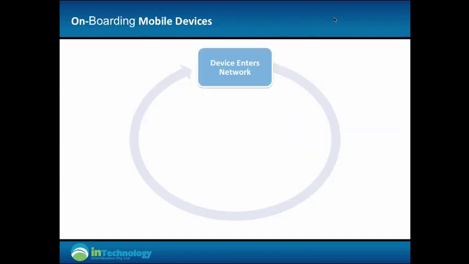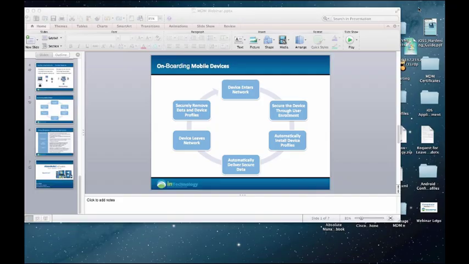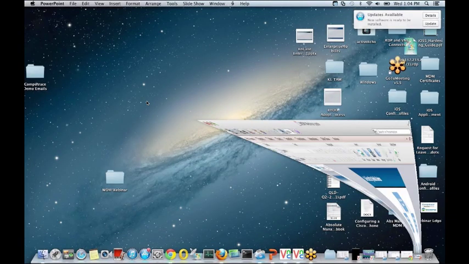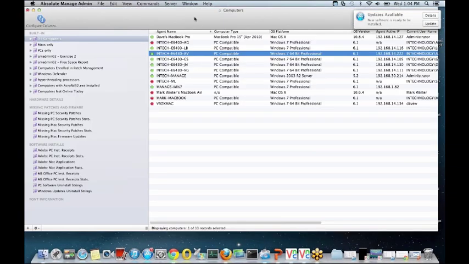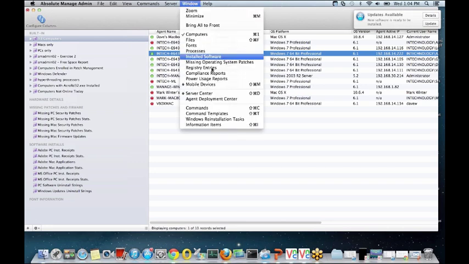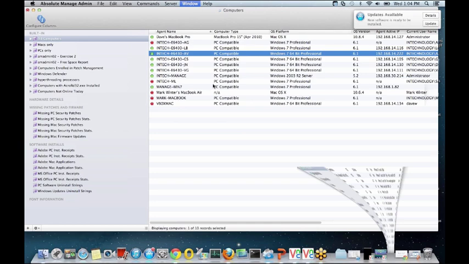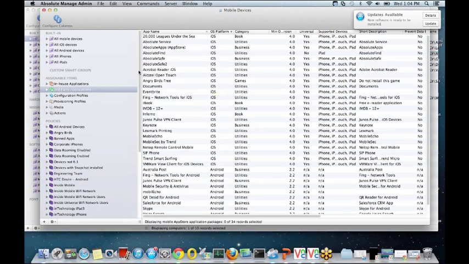So jumping into the demo, we'll go straight into the demo here, and I'll show you the Absolute Manage console. So I'll open this up. Now, by default, I look at the computers. This is my computers window, but to switch to mobiles, I just click on mobile devices. And now I'm looking at a list of all my mobile devices.